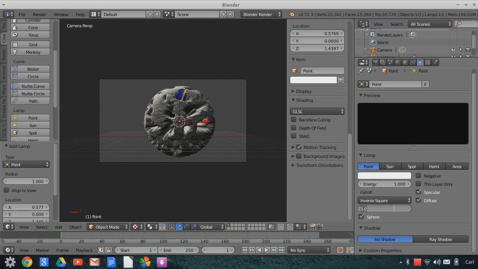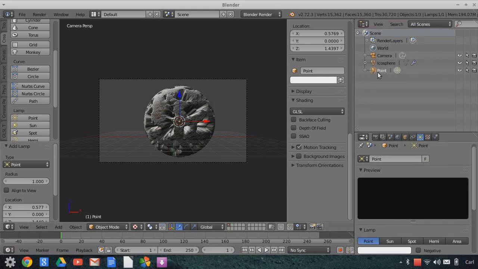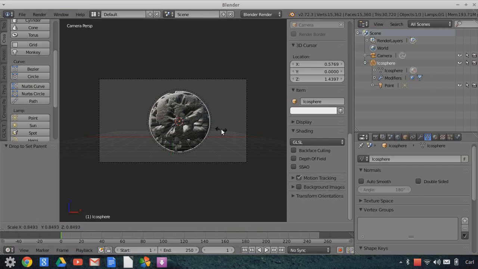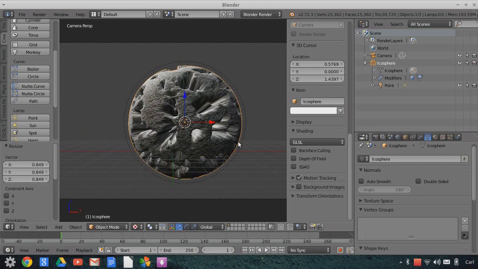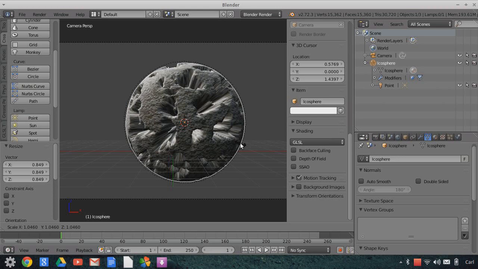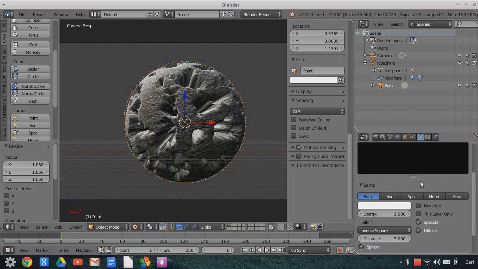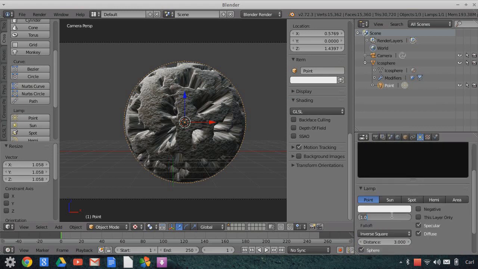Let's bring that up to 4. And we want to bring this so that it kind of comes to the edge. Let me bring that back down to 3 again. And I'm going to decrease the size of our icosphere. Before I do that, let me parent my point to the icosphere. It's going to go along with it. And I'm going to decrease the size of the icosphere so that it kind of comes to the edge, just to the edge of that light. And we'll go back to our light settings, and let's bump the energy up to 2.